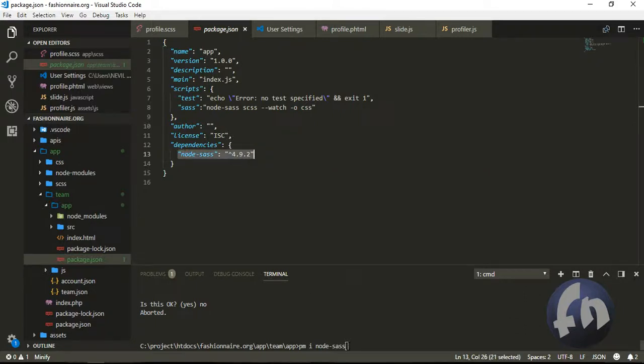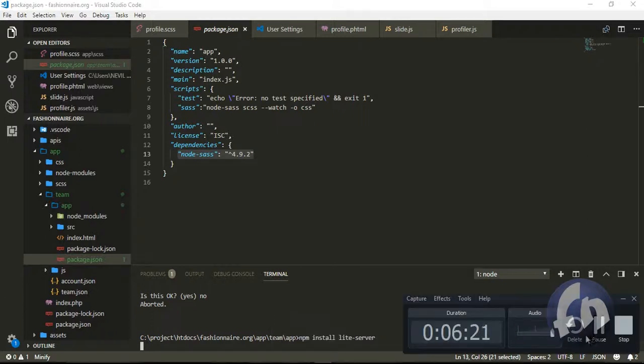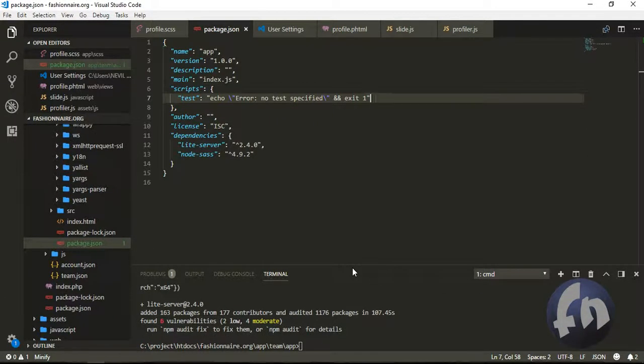The other thing we're going to install is lite-server, because I don't want to be refreshing my page every time, so it will be doing that for me. So I'll just install it: npm install lite-server. We'll just wait for it to install, or I'll just pause the video so that it doesn't take much time. So as you can see here, lite-server is installed, and it's included in our dependencies.